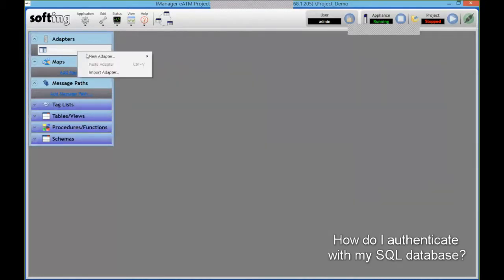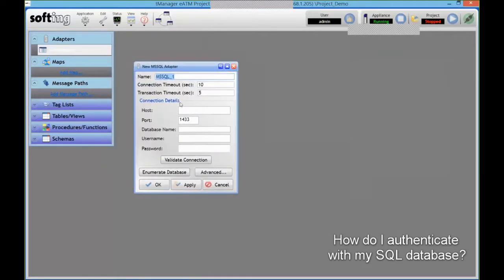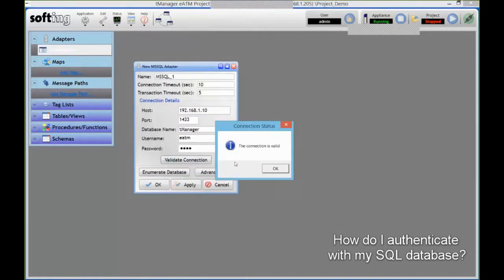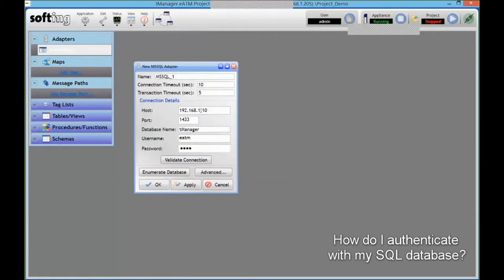I can go and create a new adapter to my database. I only need a few things from IT to connect to my database: the IP or the name of the host, the name of that database, and then a username and password to talk to it. Same thing as the PLC, so my connection is correct to my database.